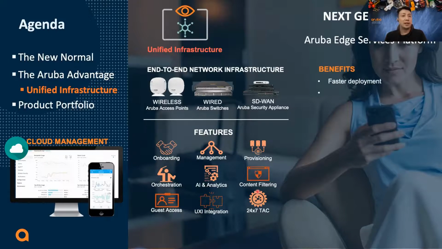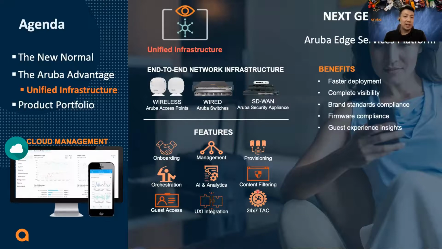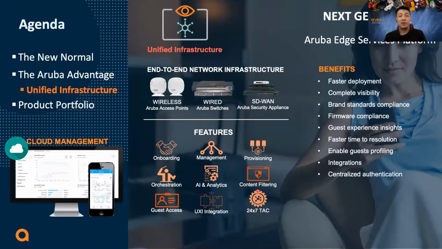So really the benefit is faster deployment, and it gives you complete visibility on your network for all your properties. You get brand standard compliance, firmware compliance because you have the full visibility. You have guest experience insight, faster time to solve problems, and of course, guest profiling. And last but not least, something that a lot of our customers love is our integration with third-party solutions, which I just shared just now, with things like Assa Abloy, Dormakaba, and so on. And of course, centralized authentication.